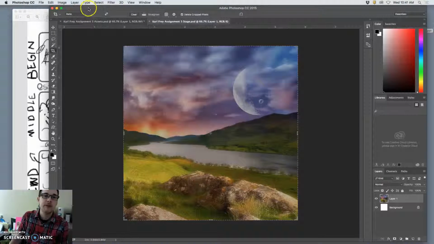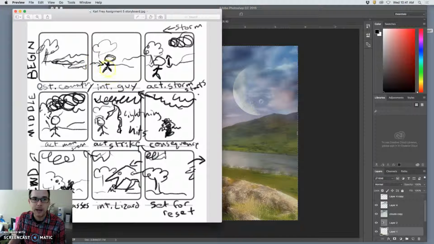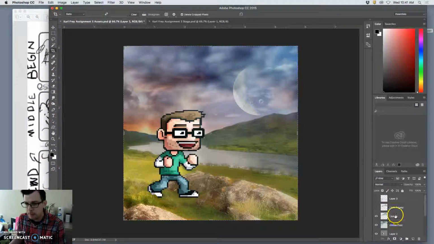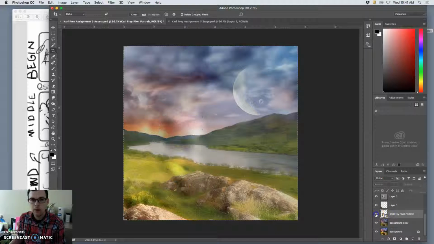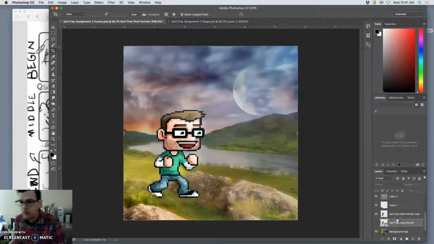So let me just demonstrate that very quickly. In my assets file, I have my guy, and my first action is my guy gets introduced from the left. So let me grab him. And because he's a vector that I brought in, I'm going to rasterize him on a copy layer. But I'm going to keep that vector safe in case I ever need to really zoom in on him or do something else. He'll be really clean.